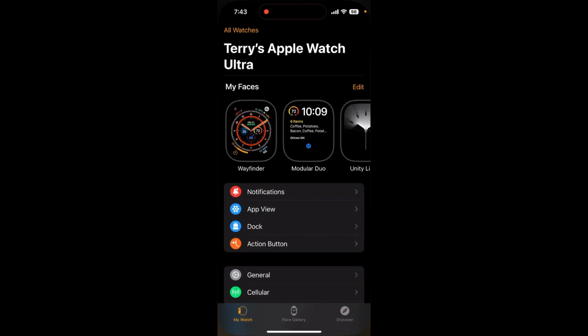Hi there. By special request from viewers of previous videos on the Oticon Companion app, here's a look at how to place the Oticon Companion app in the dock on the Apple Watch. So we're going to begin with the watch app on my iPhone.